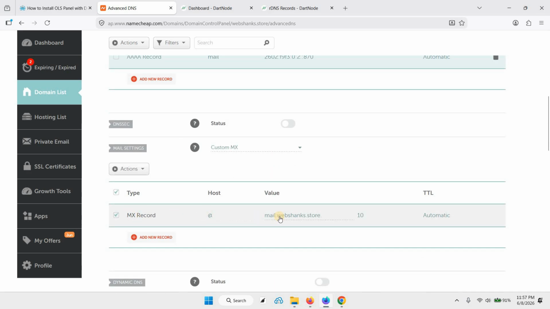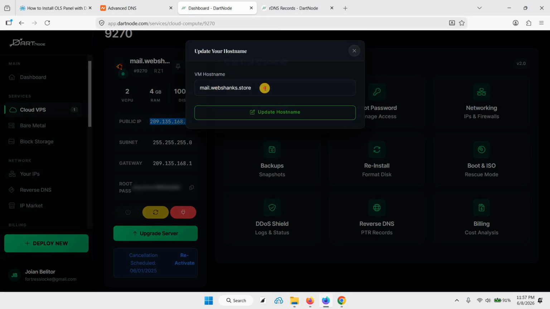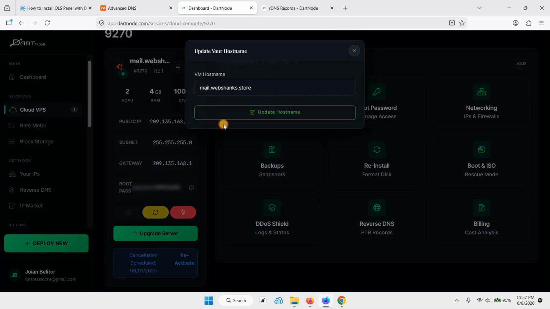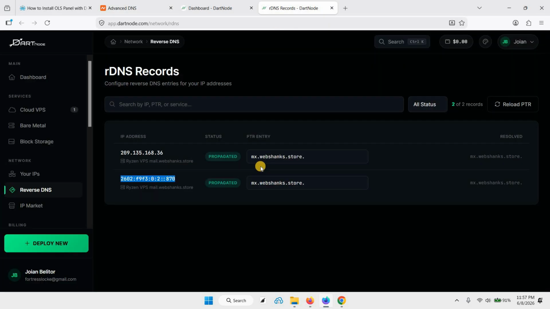Then for our MX record, we will set our hostname to mail.webchunks.store. You can do that by clicking this pencil icon on Dartnode and just put it here. So the value is mail.webchunks.store. Priority is 10 and TTL is automatic. Back to our RDNS record, we will set this to mail, and wait for a few minutes or maybe an hour for this reverse DNS to propagate.